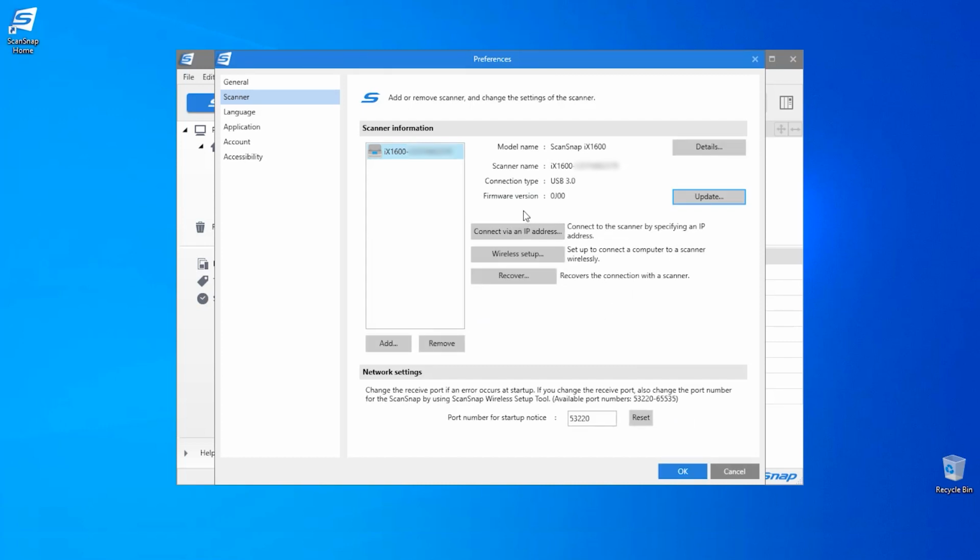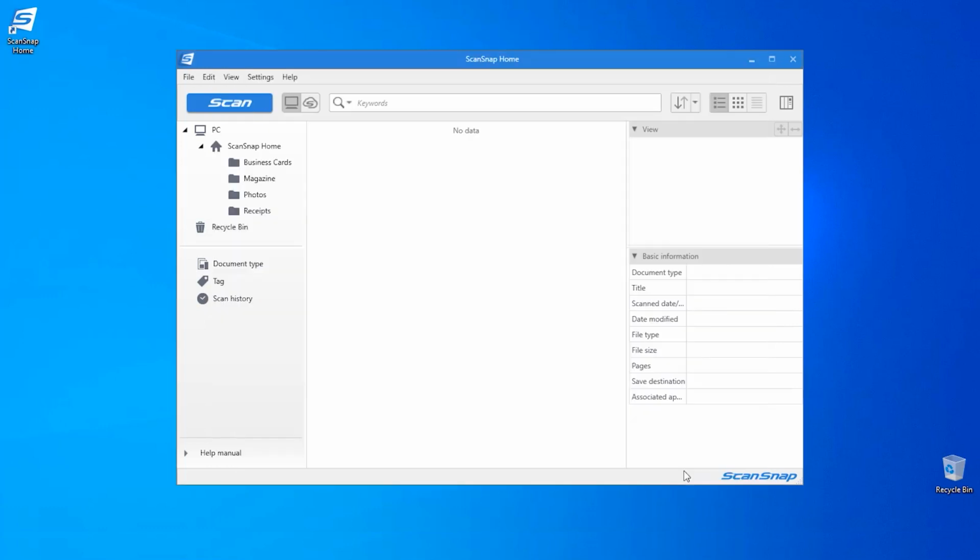Finally, we can see that the scanner has its new firmware applied. Click OK to close this window.